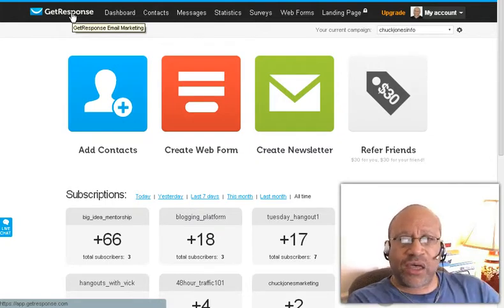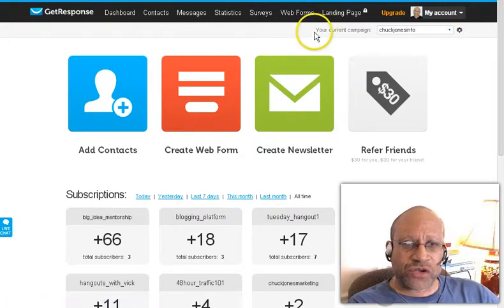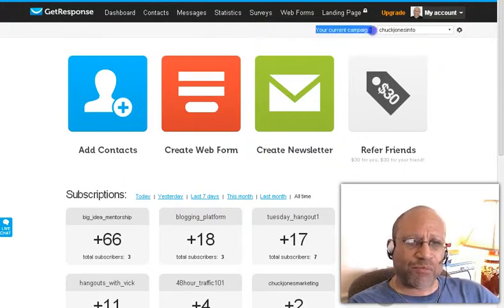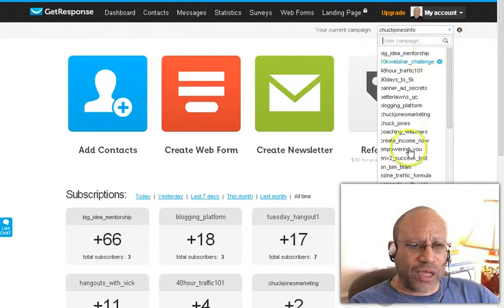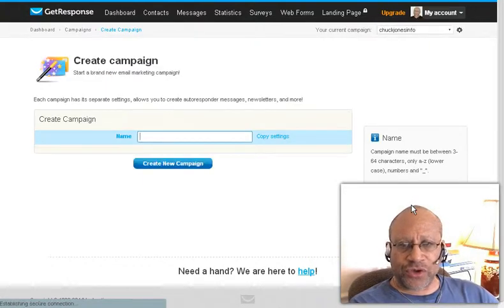Right now, the first thing I want you to do, once you get Getresponse set up, is see where it says your current campaign. Click in the bar right here and it says create a new campaign. If I click that right now, I'm going to show you where that goes so you'll know. You're going to go to a screen like this.